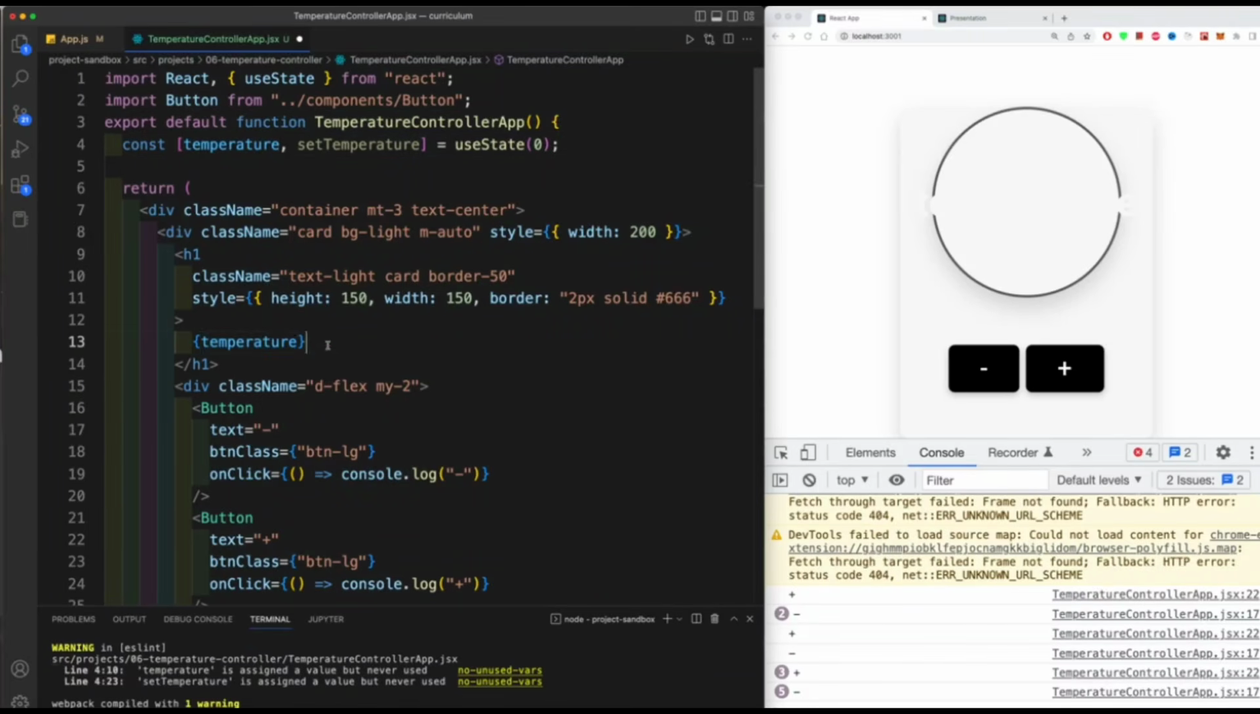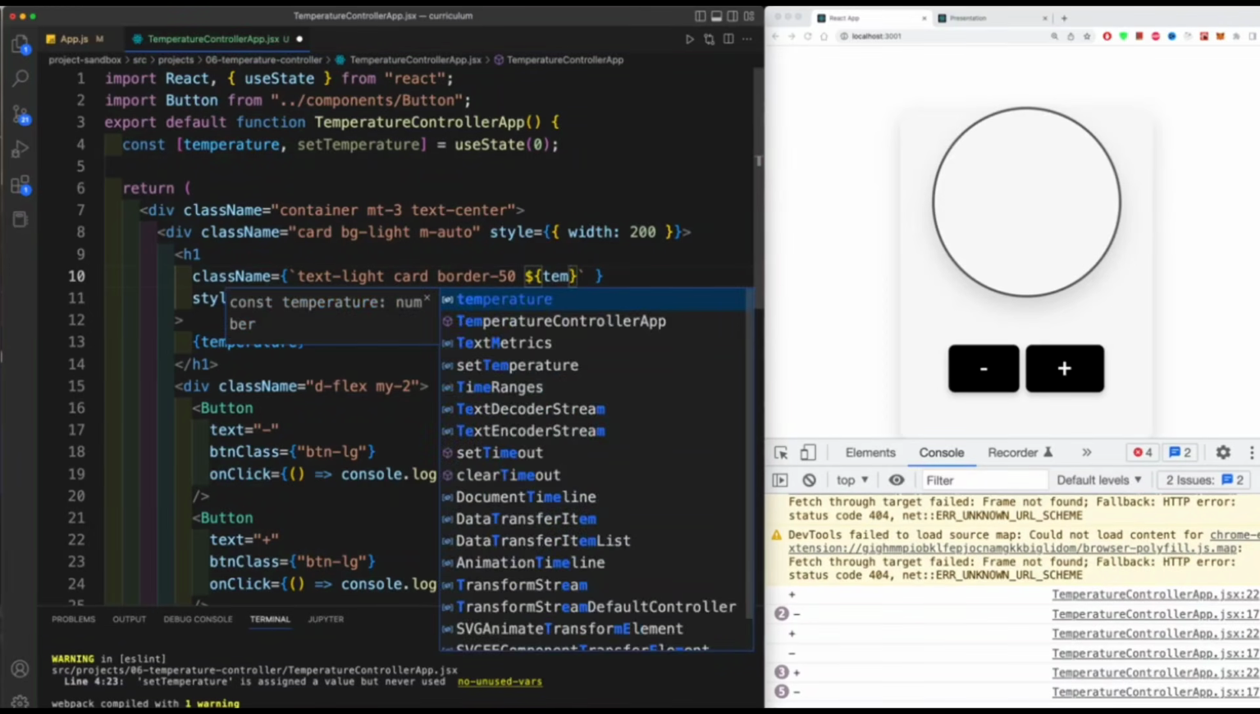Now we have this temperature up here, and we also have this temperature down here. So if I transform this into a variable, then instead of temperature, the text you should see here is 0. So let's take care of this. Actually, I'm going to change something. Let's change the colors, and we're going to change the colors right here in the classes. So where we have text-light and card and border radius, I'm going to change this to template literals. So I'm going to do this, then I'm going to pack everything into curly brackets, and at the end I'm going to add the temperature variable.